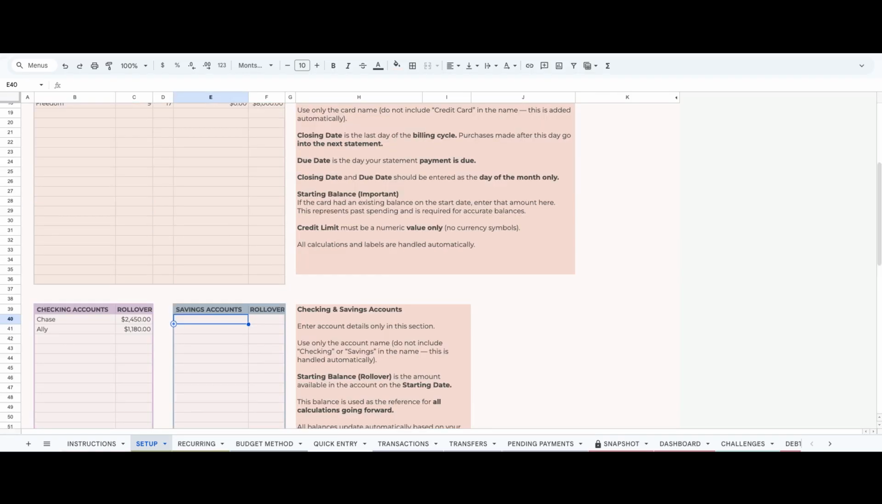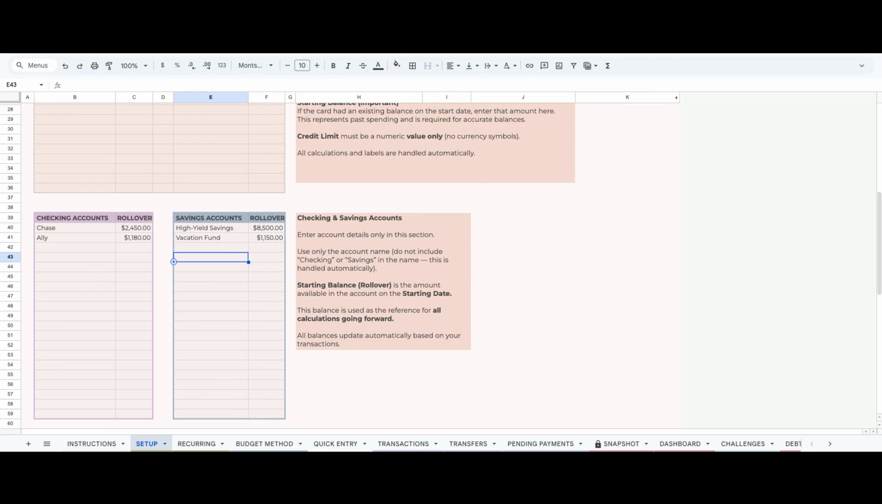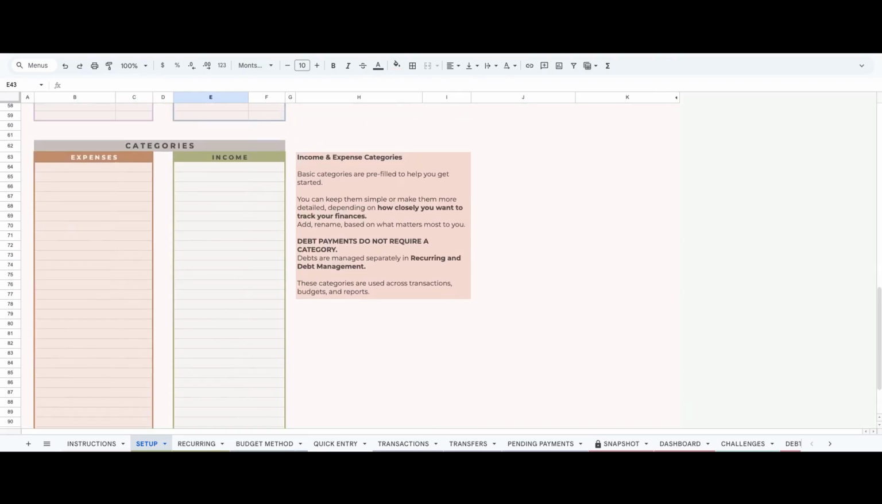Add your checking and savings accounts. Enter only the account name. If the account already had a balance on your starting date, enter that amount as the rollover. This is the reference for all calculations going forward. All balances update automatically based on your transactions.